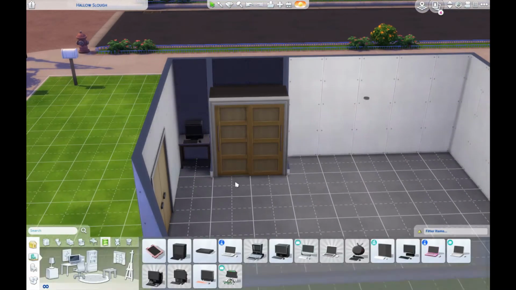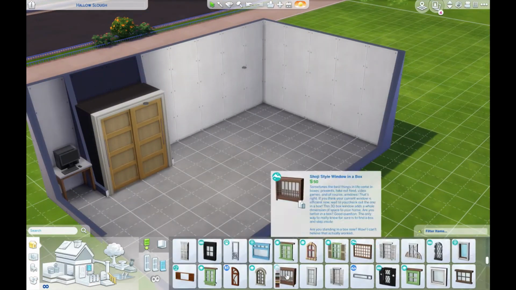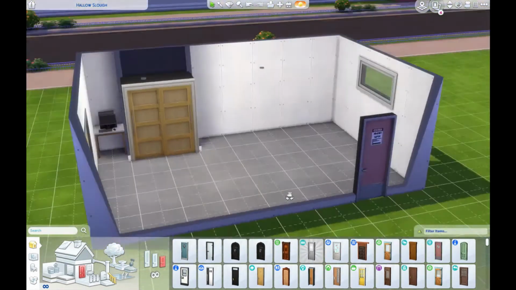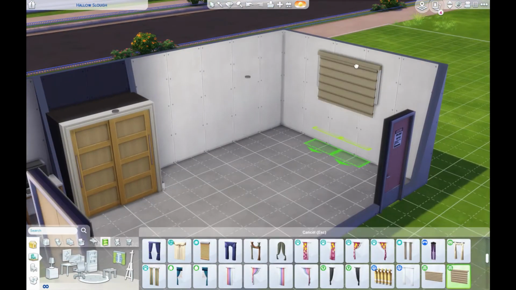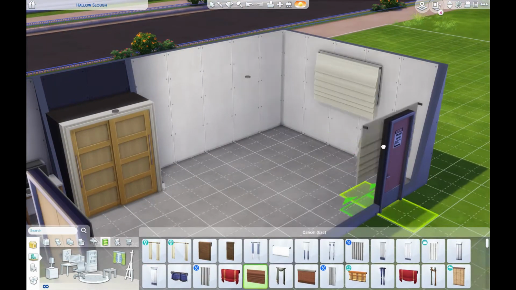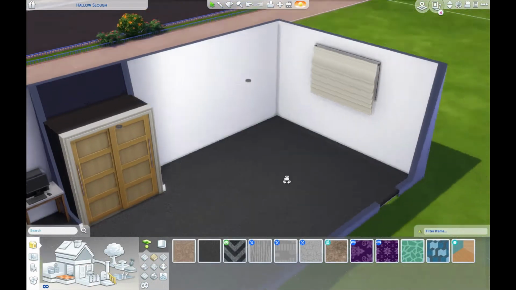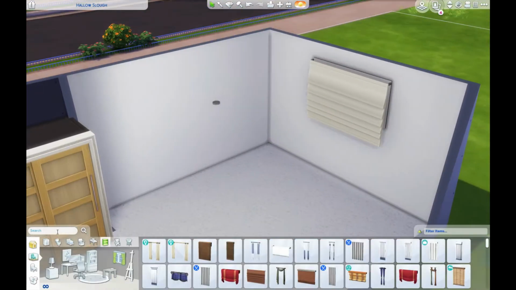Today we're doing something a bit different. You guys know that I like to build different kinds of builds. Traditionally I like to build quite a lot of community lots. I suppose this is kind of a community lot. I'm not sure how you could use it in your game, but I was just inspired, so I decided to build a sensory room. Some of you might not know what a sensory room is.